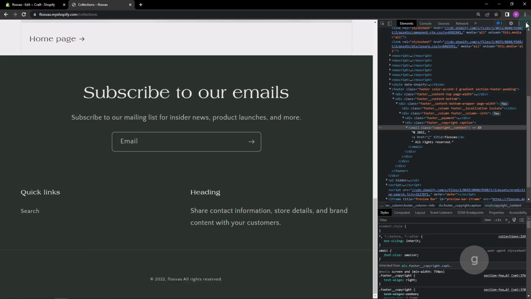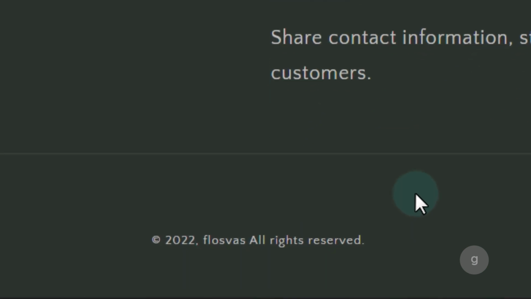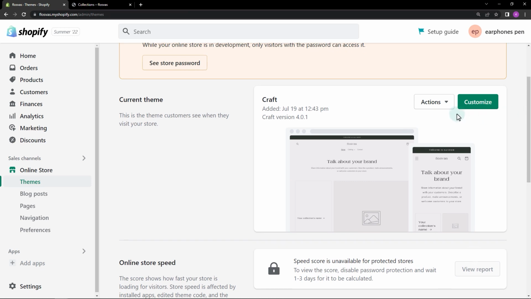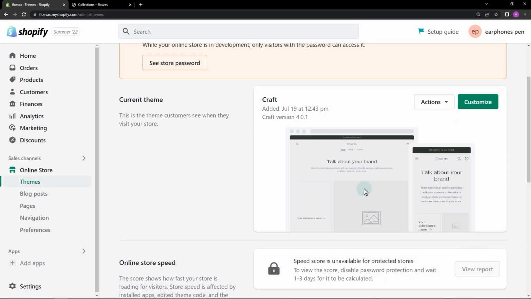Now, if you are using a different theme and cannot find it through the Edit Code option, download your store theme. Use code editors such as Visual Studio or Sublime Text Tools to search for the copyright text area.